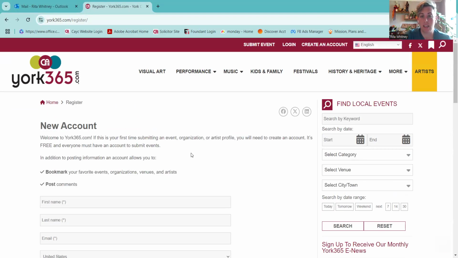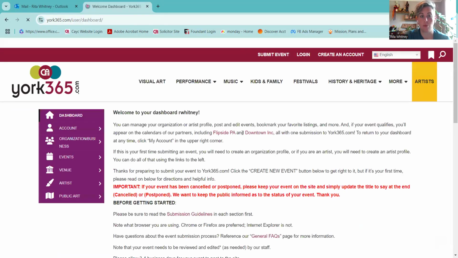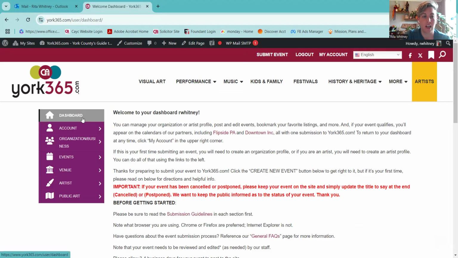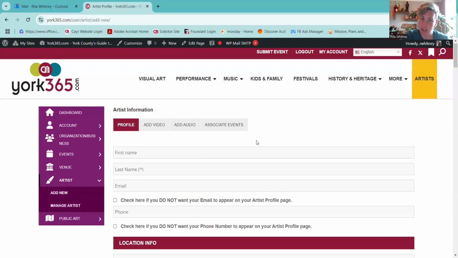So once you have signed up and or logged in, we'll go to your dashboard. Dashboard is going to look like this. Over here on your left, for teaching artists specifically, you'll come all the way down to artist. And again, if you are a new user of the website, you're going to add a new artist or manage artist if you already have an artist profile started. It's set up this way because you could actually have multiple artist profile pages set up and controlled under one single username.